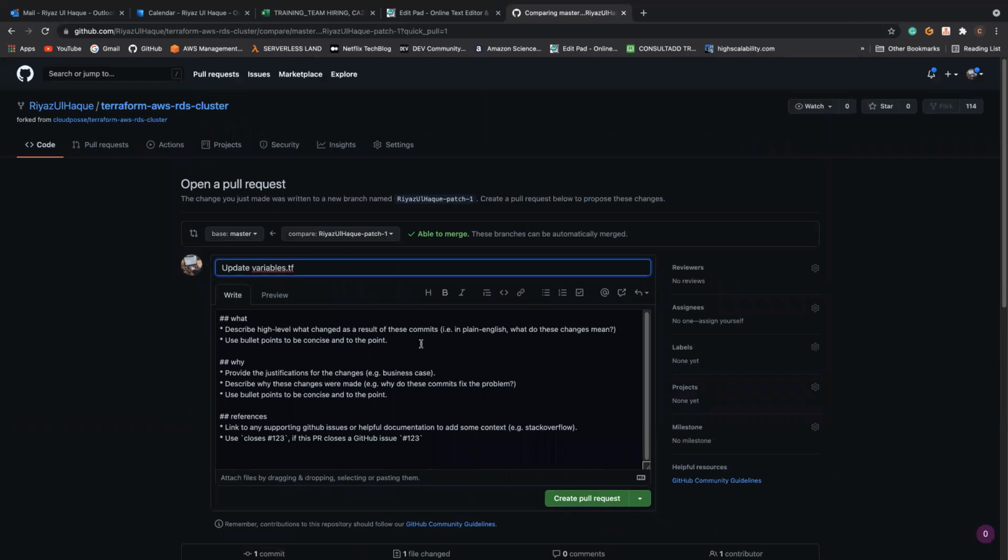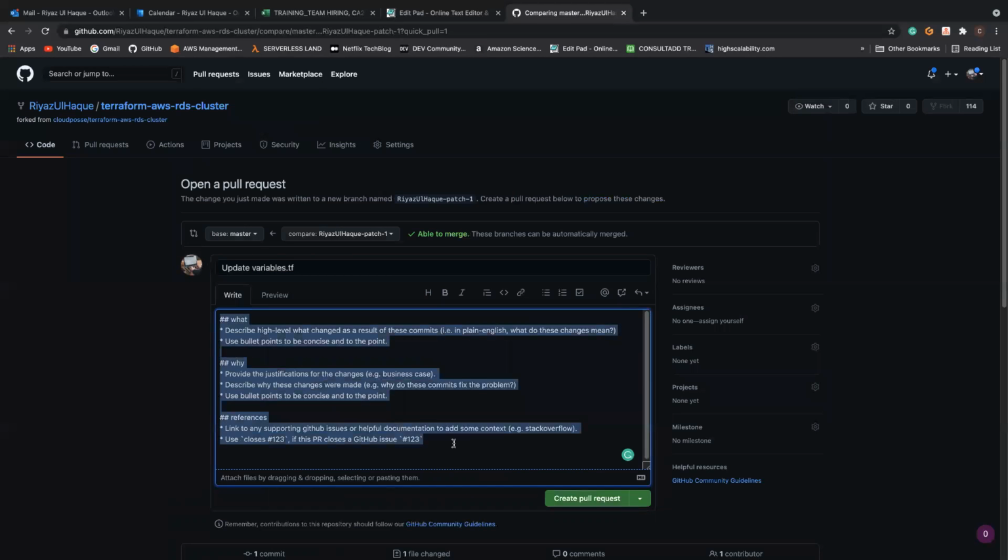It comes with a lot of options. It says that Riyazul Haq wants to merge his code to the master branch, to the real owner. And maybe here you can write what changes you have done, and then you can create a pull request. And that is exactly what you will be doing at the client side. You will hardly be able to merge the code directly to the master. Instead, you always have to create a pull request.